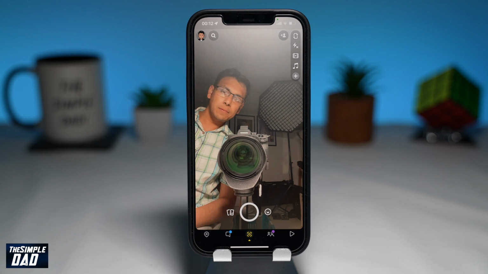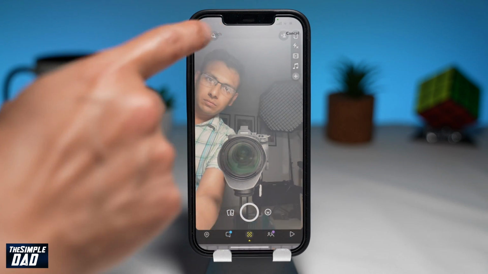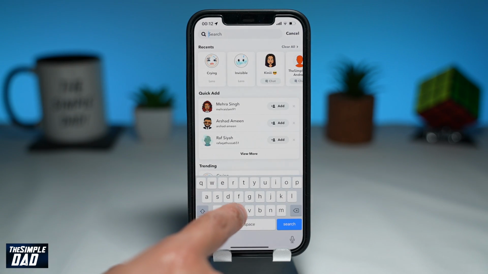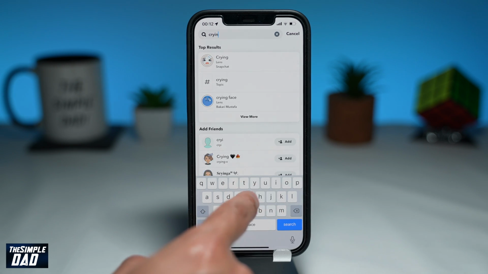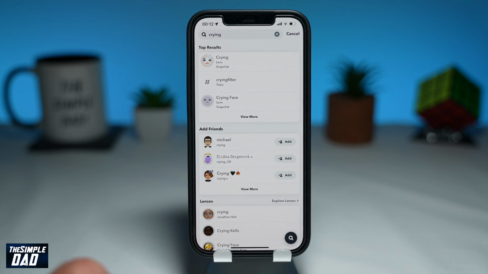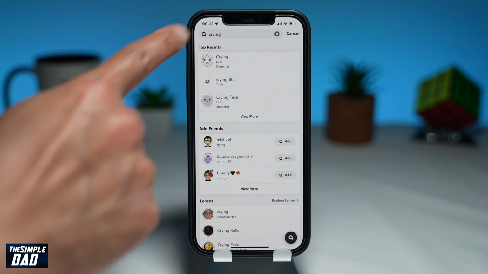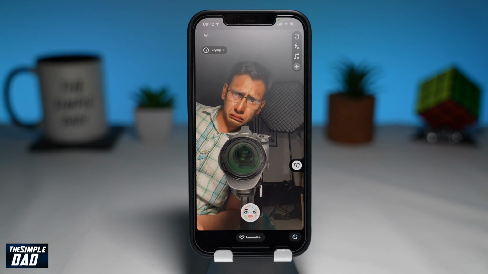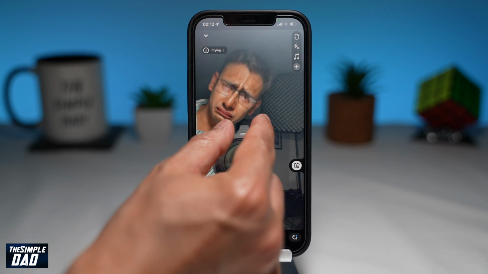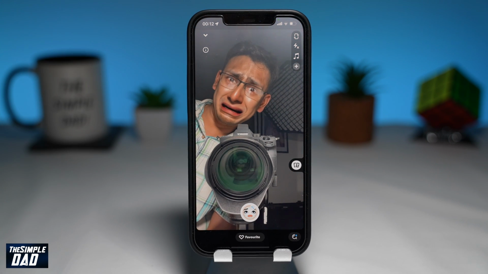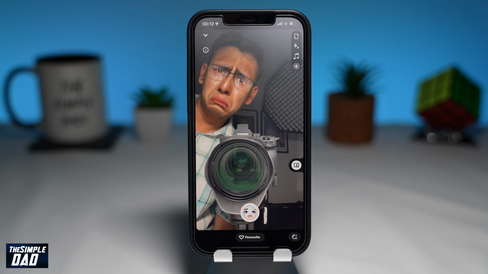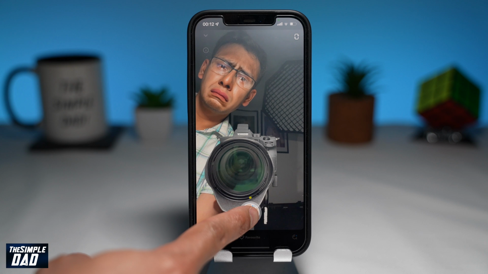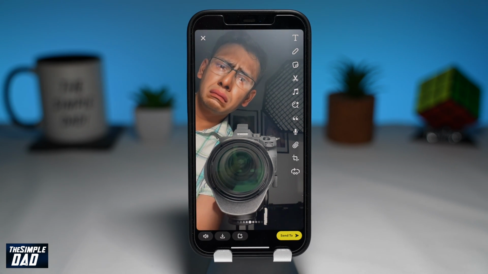Now tap on the search and search for crying. In the results, you should see some filters appear. Tap on the one that says crying with this kind of icon on it. This will open up your camera screen and the effect will be shown on your face. As you can see, I'm smiling right now, but it is actually showing as I'm sad. Now go ahead and record yourself or record someone else with this filter.